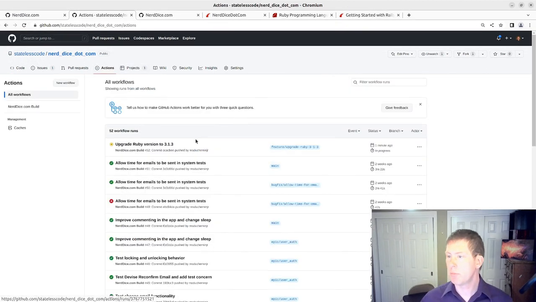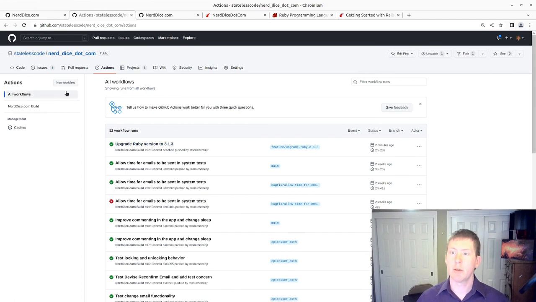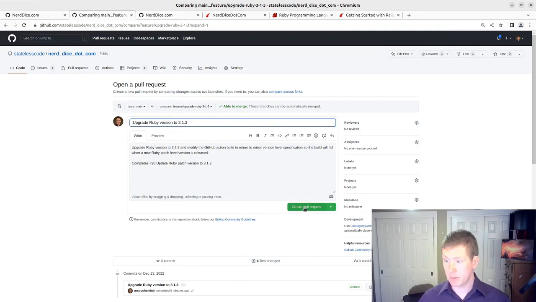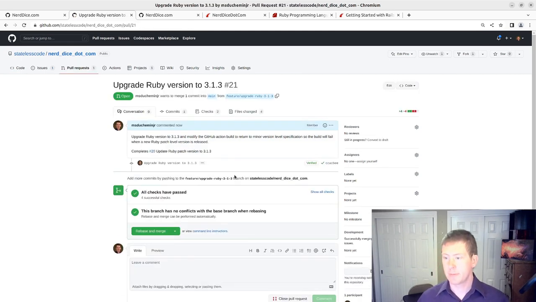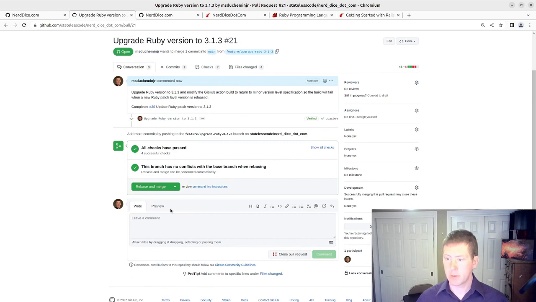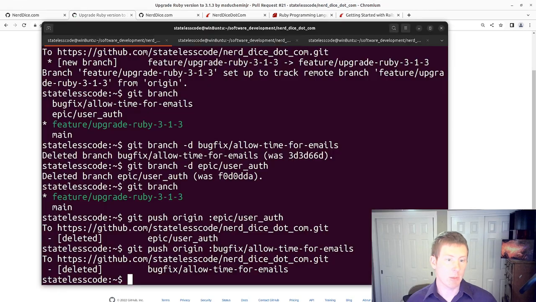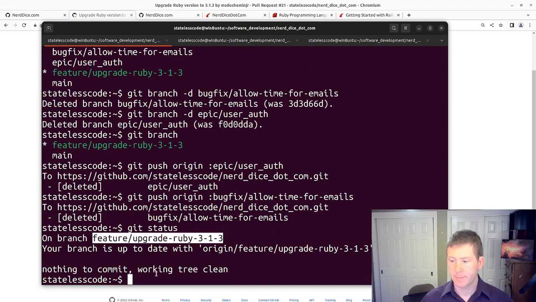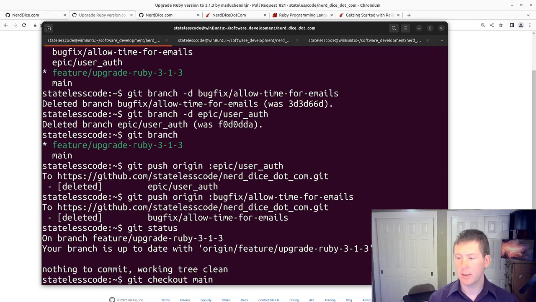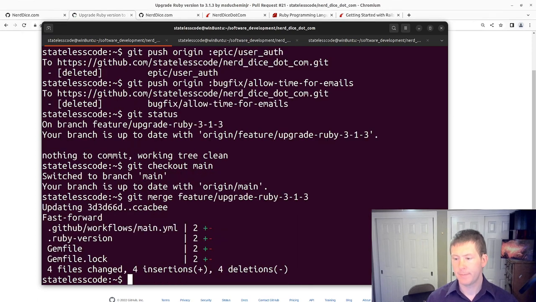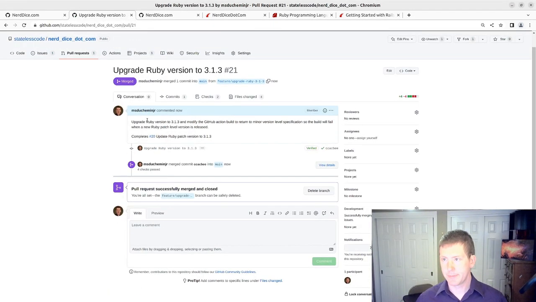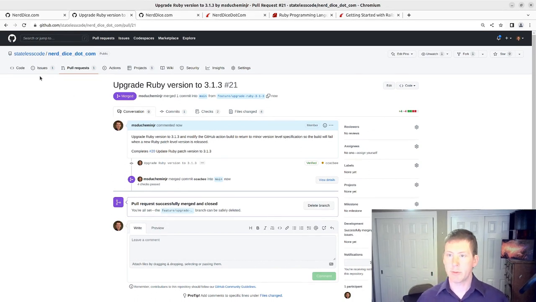Check out our build. It is still running. I'll pause and let that complete. All right, so our build has succeeded. We'll go in now and create a pull request. Checks have passed. I'll merge this from the command line. Git checkout main, git merge, git push. And we can see our pull request has been merged.